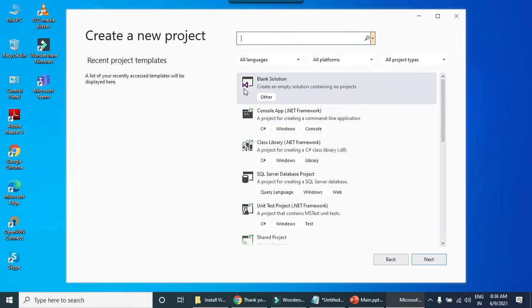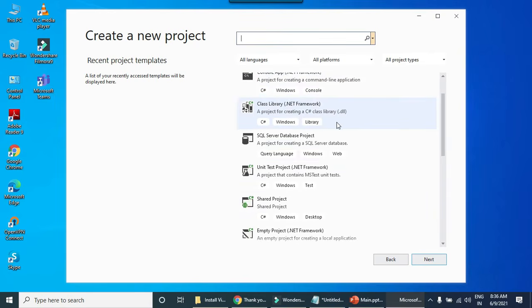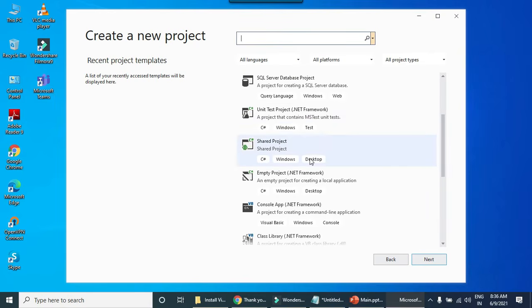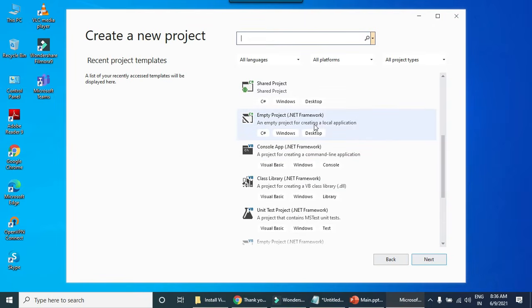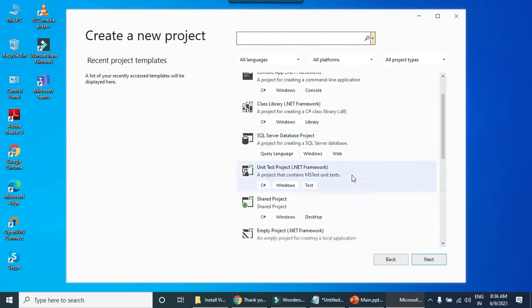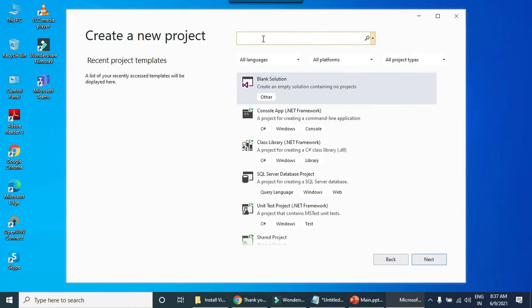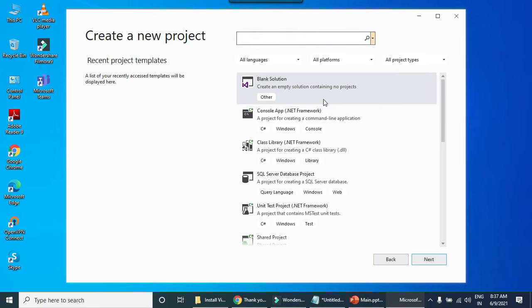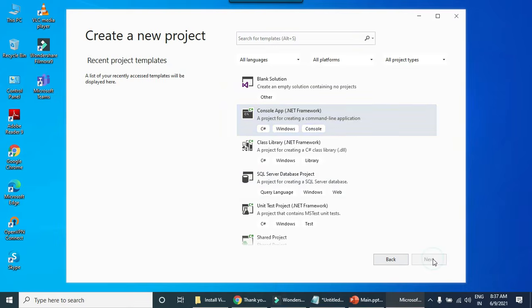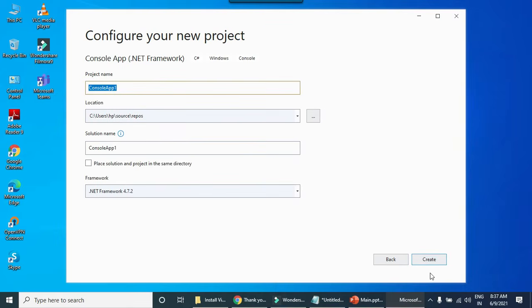The default installation is done, so you can create, for example, a console .NET app and some other app like a shared project. You can create some C# project as well. Let me see if there is an SSIS template or not. But there is no SSIS template available as of now. Okay, so what I can do is select this one and click next.